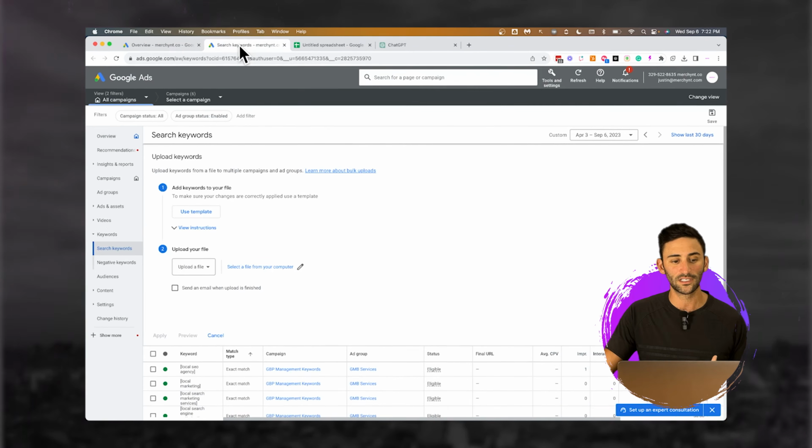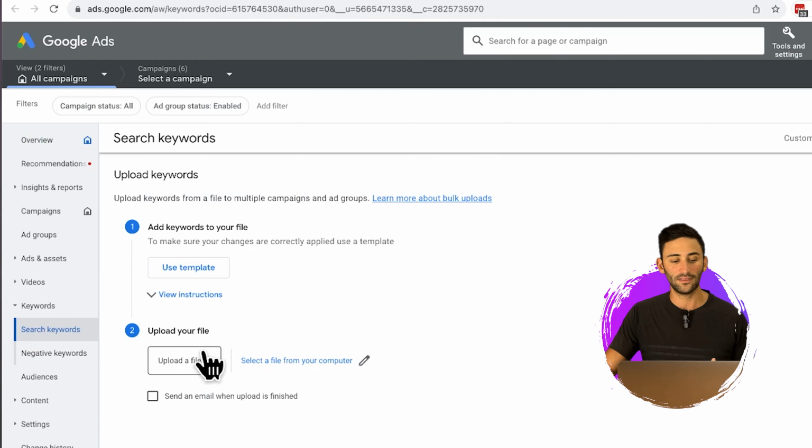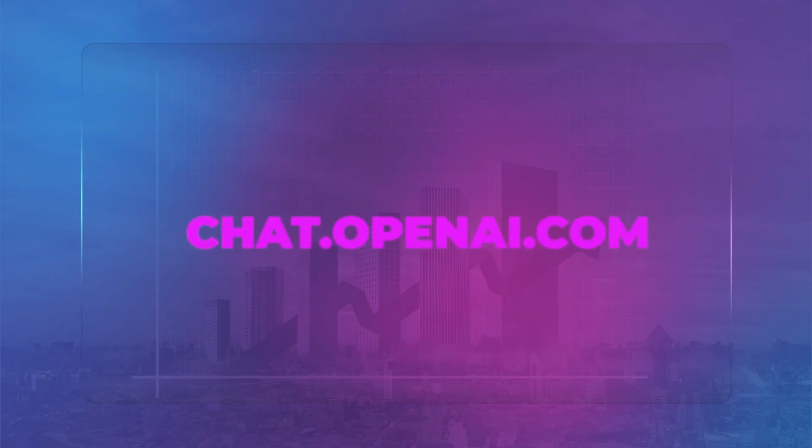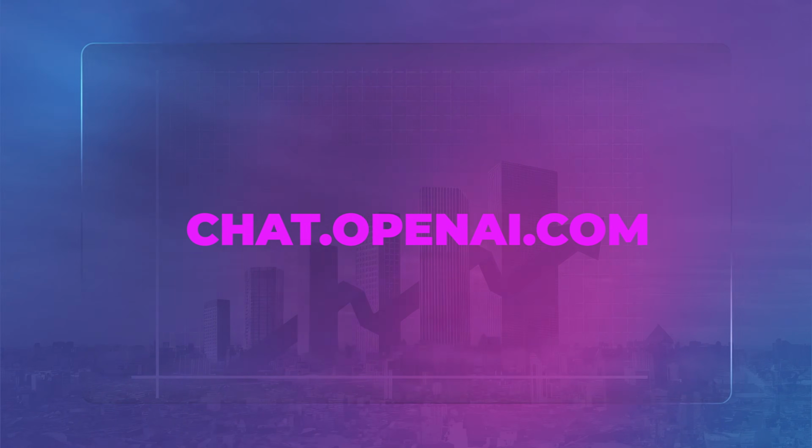And what you'll need to do this is to click over to the Search Keywords tab from within the Google Ads Manager and then click the option to use a template. And then once you download that template, we're going to go over to ChatGPT and we're going to start to ask it to give us a list of keywords.